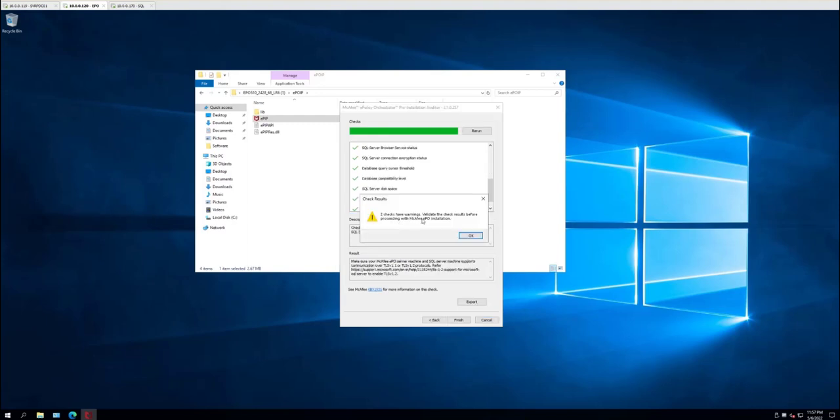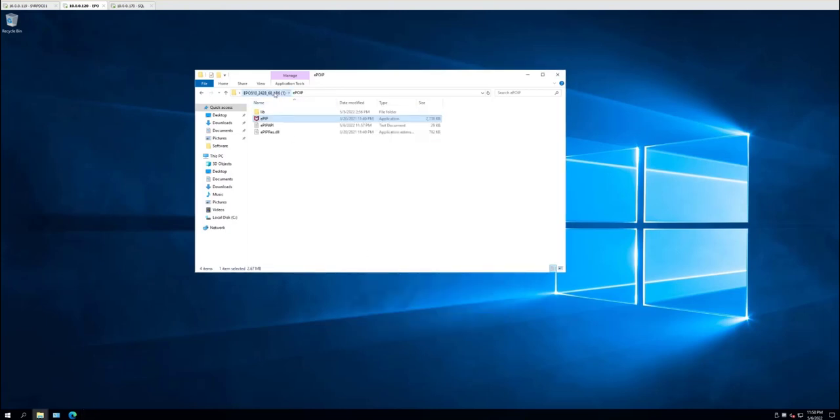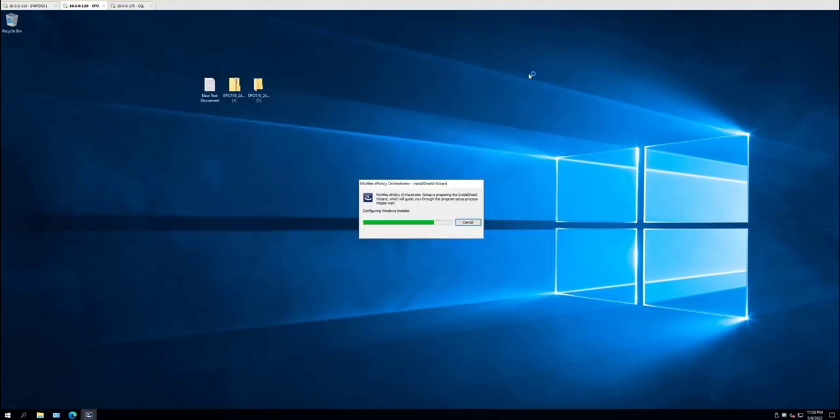2 checks have warnings. Validate the checks. Okay, let's do that. Pending file name rename operations. And it doesn't like our hardware requirements. ePO installation might fail because of the restart from a previous install. Well, I haven't done that, so I'm going to roll the dice. I could reboot it, but I'm going to just roll the dice here, and I've been warned. Going to click Setup. We're going to see the auditor program again, but we're going to continue on.